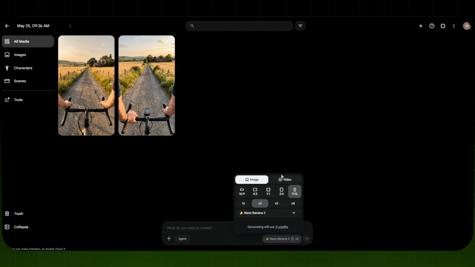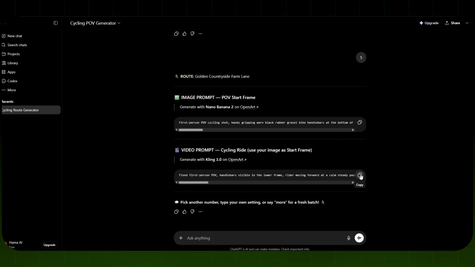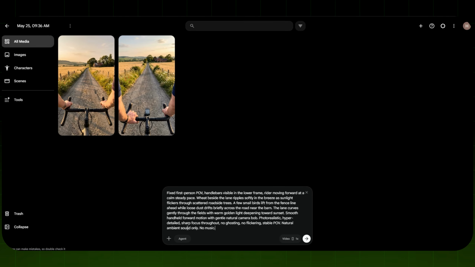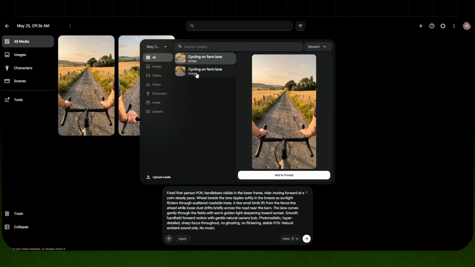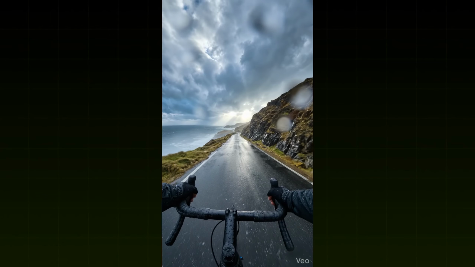So now click on Nano Banana, click on Video, then select Ingredients, then select one video per generation. Make sure the video model is 3.1 fast. Now go back to the GPT and copy the video prompt. Paste it into the box. After that, click the plus icon to select your image and hit Generate. And that's all it takes. Here are some other videos I made using this method.